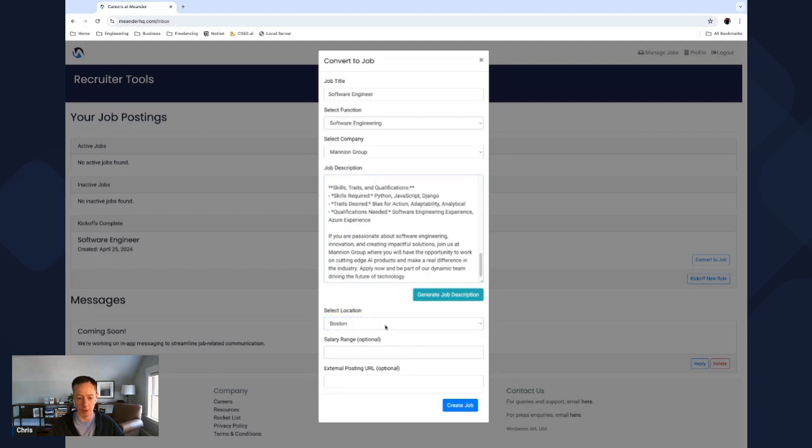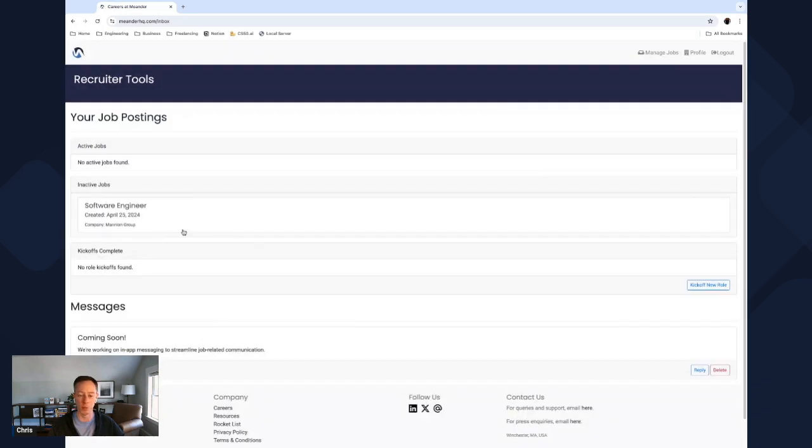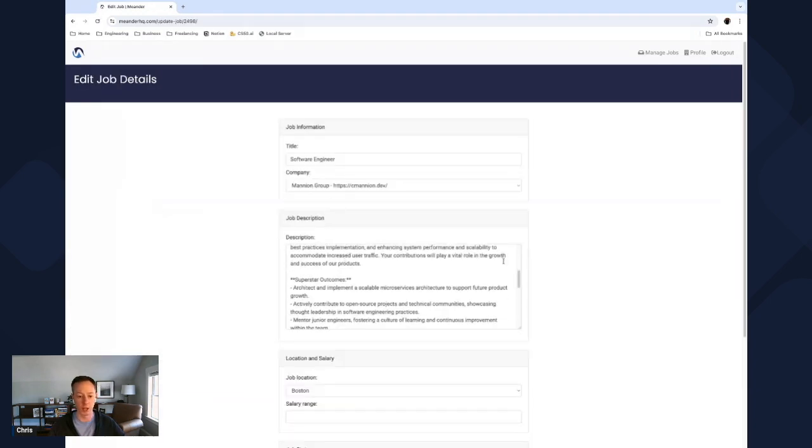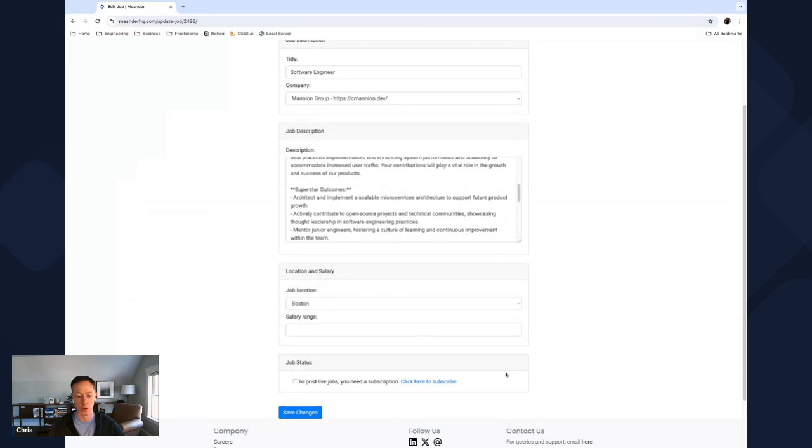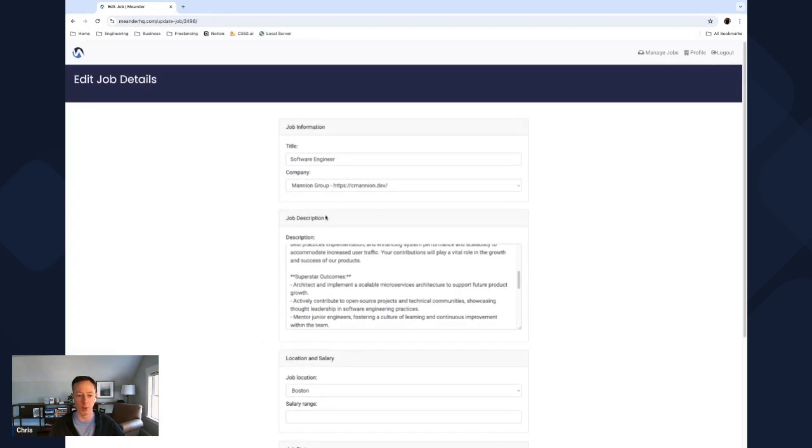Let's say we're going to base this out of Boston. We're going to ignore the other fields for now, and we're going to create this job. So now we have our job. It's inactive, obviously, because we haven't posted it live yet. But we can click on here. We can go in at any point and edit the job description. We can edit any of these things. You will be able to update this if you're a paid subscriber, but this account is not a paid subscriber right now. And that's pretty much it.